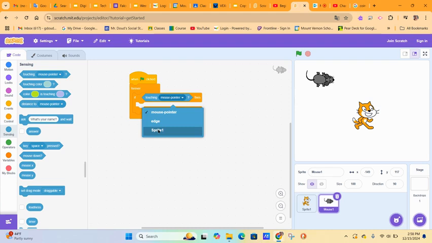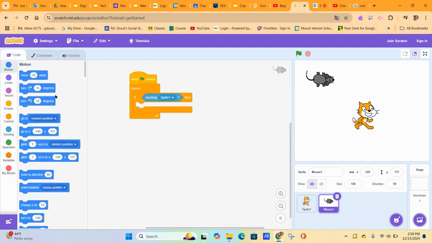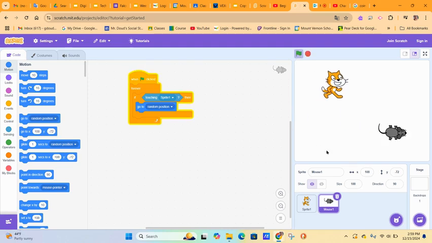And in this case, it is when the mouse touches the cat. And in this case, the cat is called Sprite 1, and you can see its name in the lower right. If the mouse touches Sprite 1, then something's going to happen. And what's going to happen is the mouse is going to move to another random location. Let's see if it works. Yep, as soon as I touch, the mouse moves somewhere else on the screen. So now we got that working.